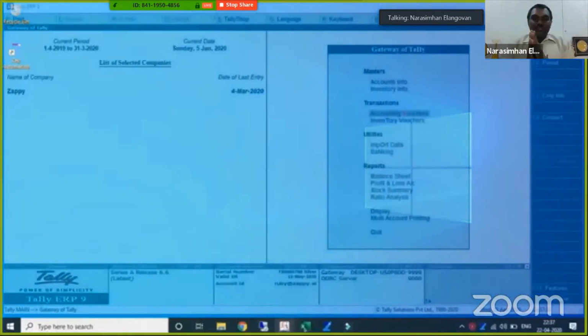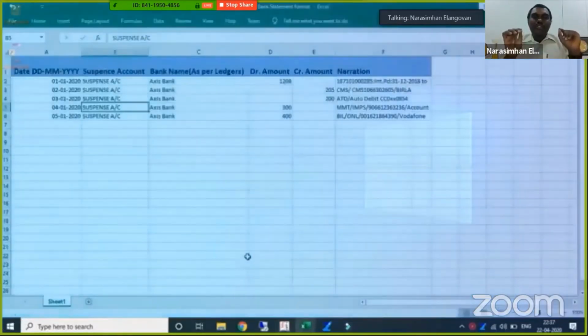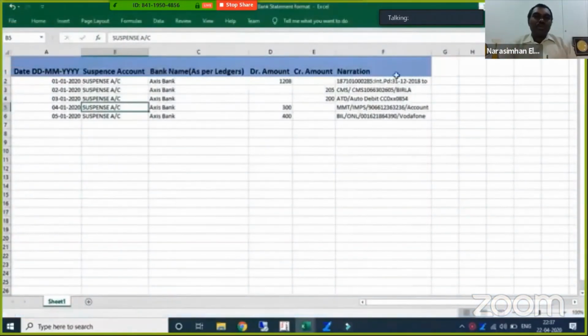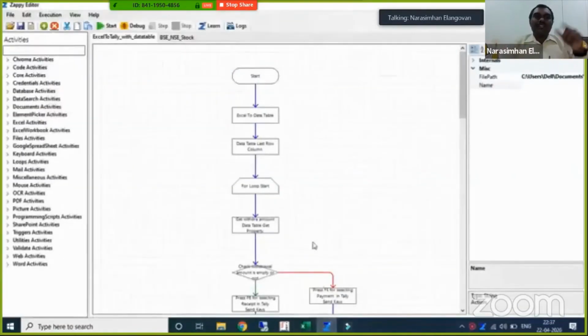Okay, so let's see how it works. Tally is opened. It may look a little slow on your screen. It will take a few minutes. Okay, there is a format like this, which you see over here, and we have written the basic details, copying from the bank statement. We go to the RPA software called Zappy. From that Zappy, I just go ahead and get started. So I've started this exercise.